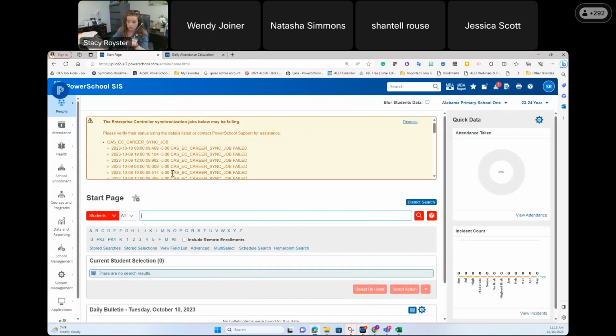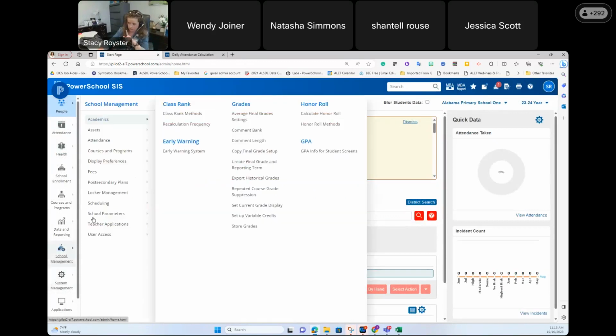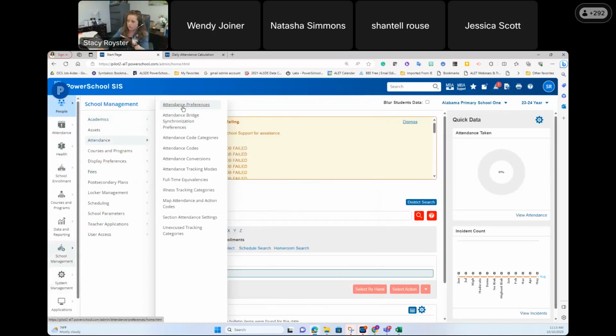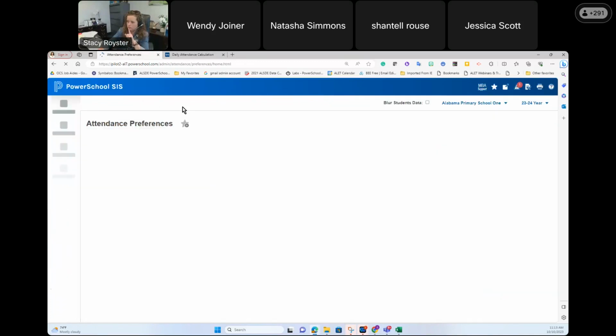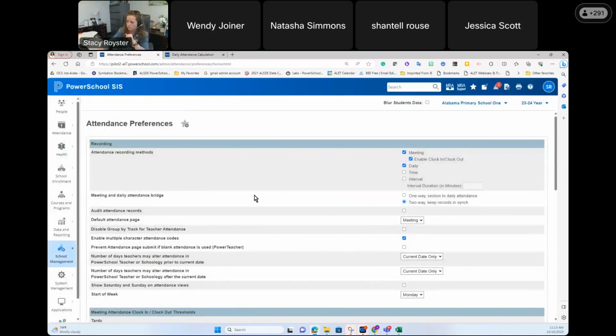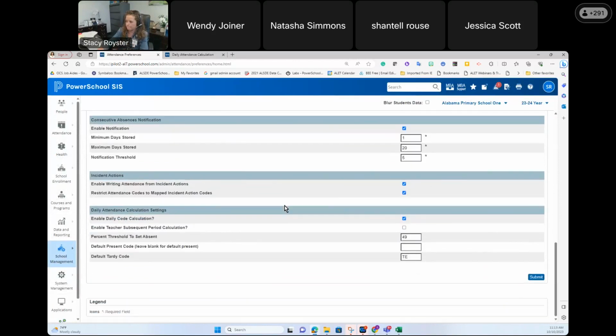And first thing I'm going to do is show you that I have the same, or should have the same, attendance preferences in here. So scroll to the bottom. Okay, you'll see I have the same thing. I've got daily code, 49%, and I'm choosing to default my code to be a TE. I recommend that you choose whichever one you see more. Remember, have that conversation. Do you see more excused or unexcused?